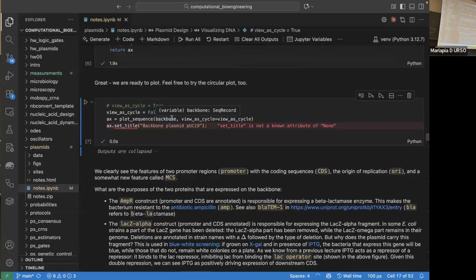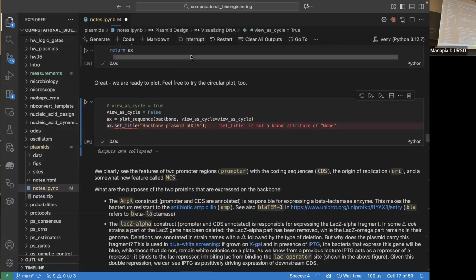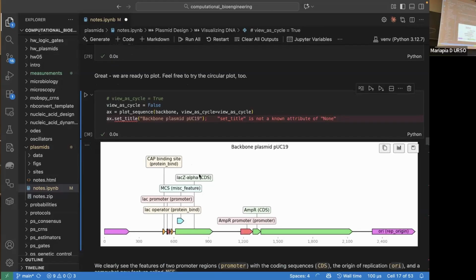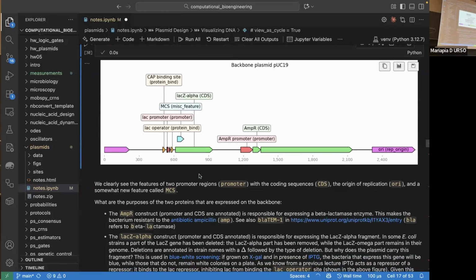So this is how you use it. You just tell it, do you want to plot me as a circle or as a linear? In the end, it's a circle, but how do you want to plot it? And you just put the sequence here, and here are some parameters, and that's it. If you do that, and, why is this collapsed? That's how I uncollapse it. It prints that. So that's our backbone.